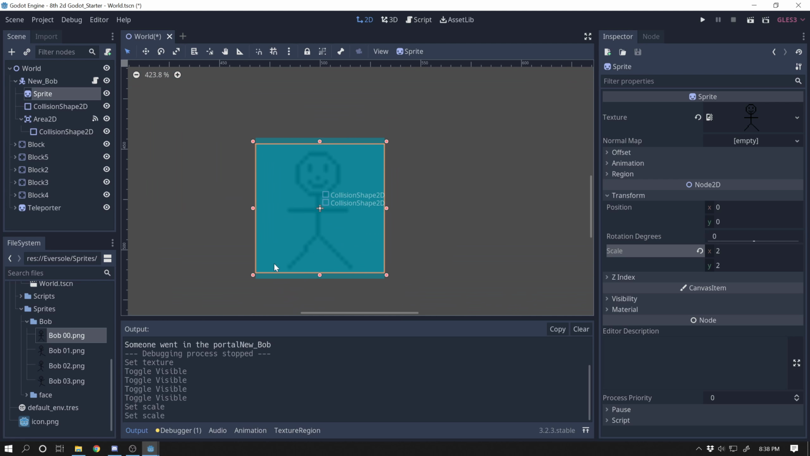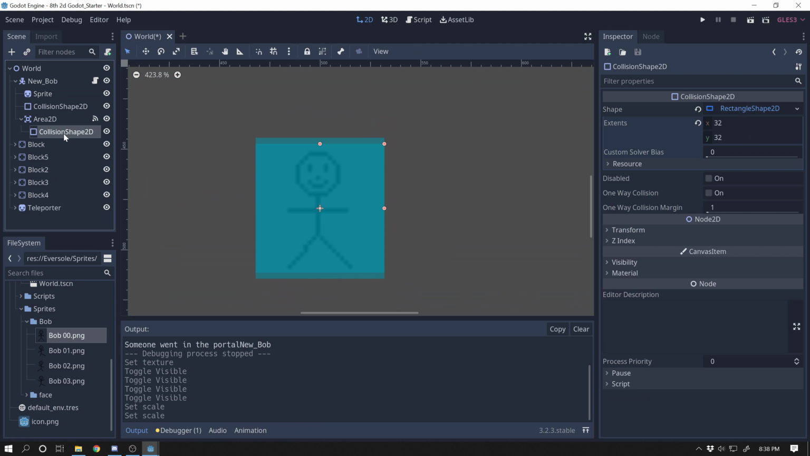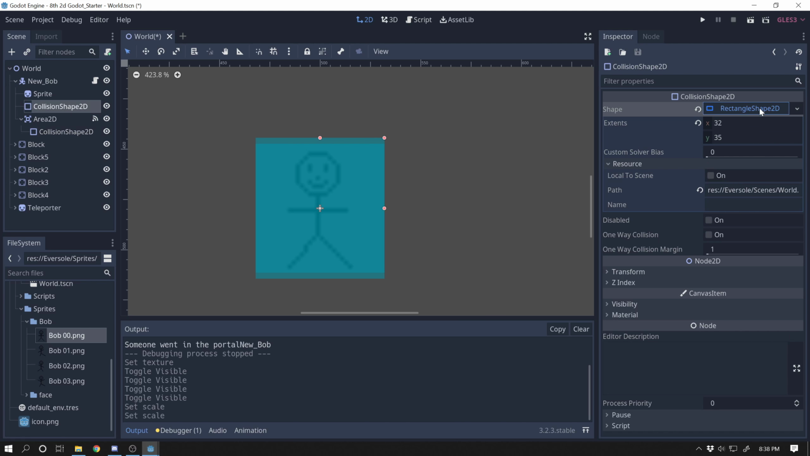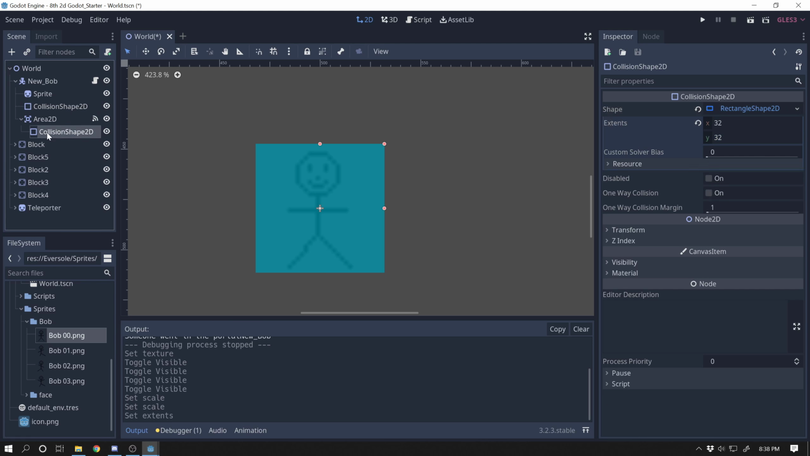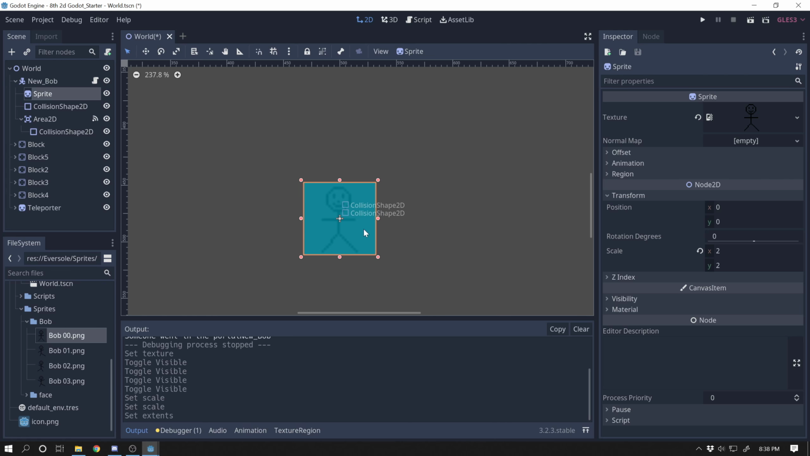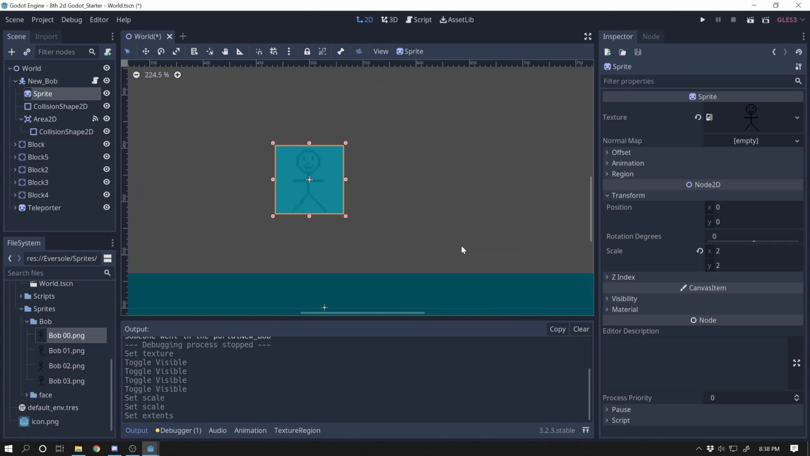It looks like one of my areas is a little bit too large. Let's see if we can figure out which one that is. Right there, look at that, 32. Okay, so I've got Bob. He's scaled up to the right size.